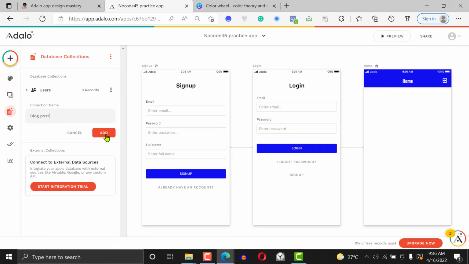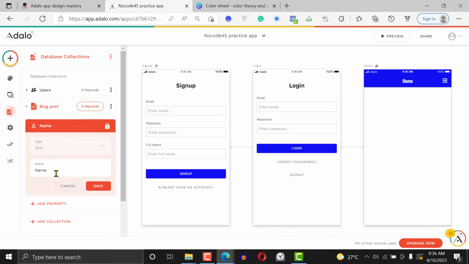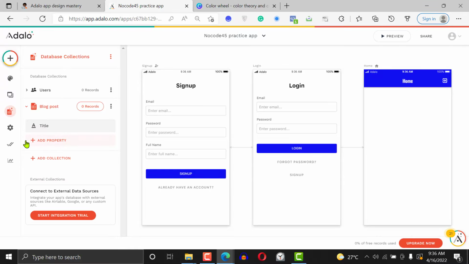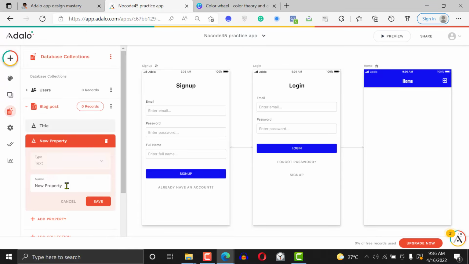So let's call it blog post and say add. And then each of these blog posts will have something called a title, right? Click on save. And then we'll add another property, a text property again, and each of these blogs will also have an excerpt, right? That will be a text property also.